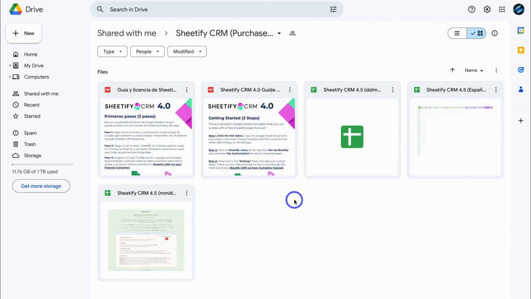And that's going to take you to this Google Drive folder, and you'll have access to our most recent Sheetify toolkits. Depending on your date preference, you can either choose the date formatting with month, day, year, or day, month, year. These are the two English versions, and then we have a Spanish version here. I want to use the day, month, year format.